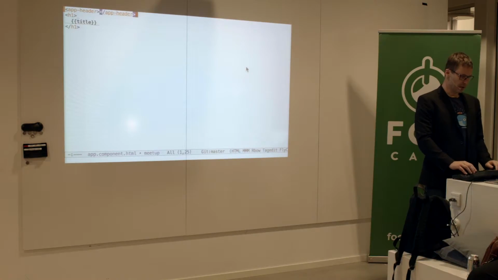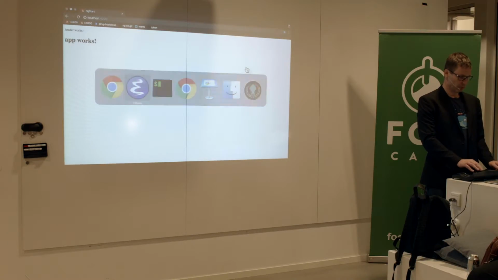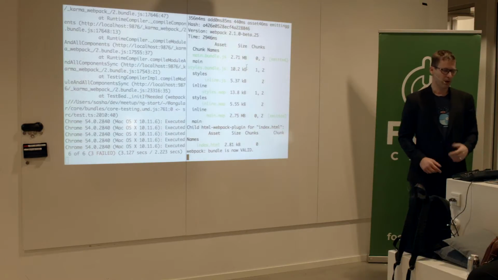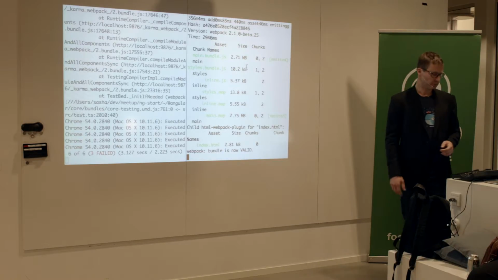But this is how it works. So now, if we go back to our header, you saw it's already done. Now it was even faster because it was all just a template that was recompiled.